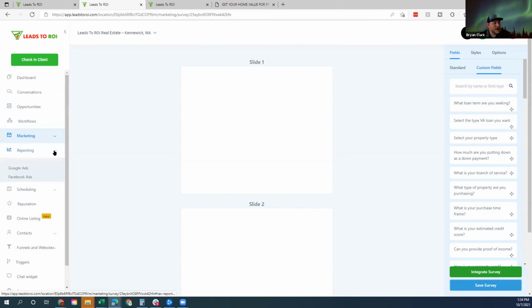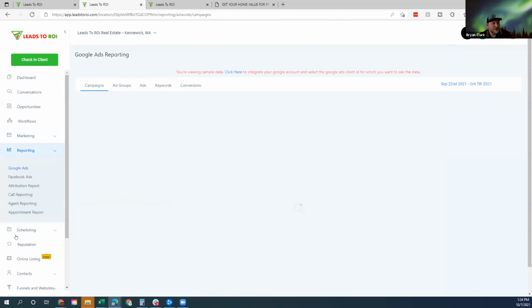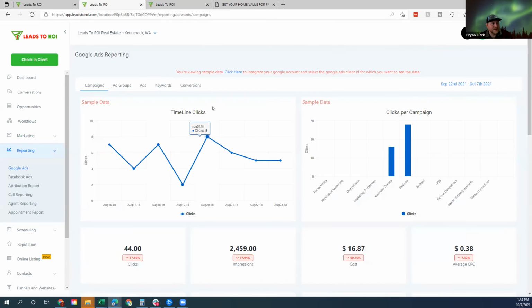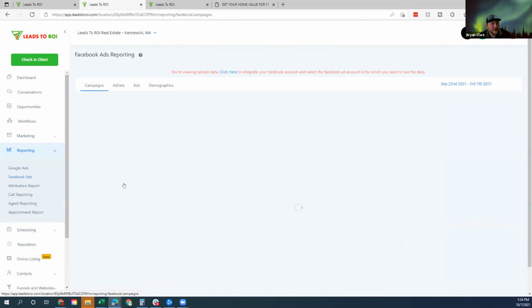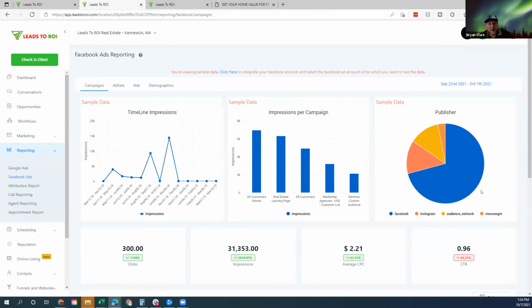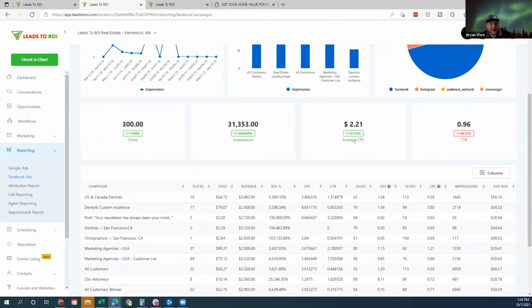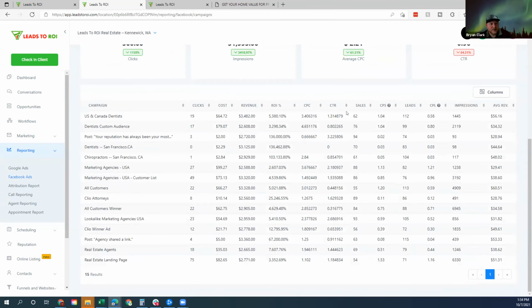Now, reporting is a really awesome portion of the platform. If we jump into reporting, you guys are going to be able to see your Google Ads reporting if you're running Google Ads. Facebook ads reporting would all populate in here, and you'd be able to see your average cost per click, number of leads that came through, all of that kind of stuff through your platform.